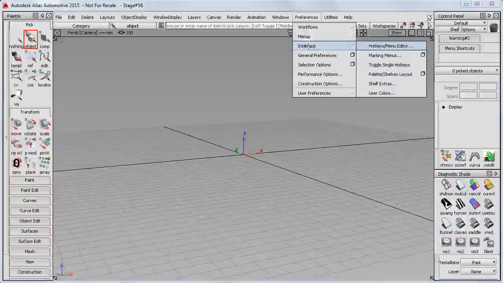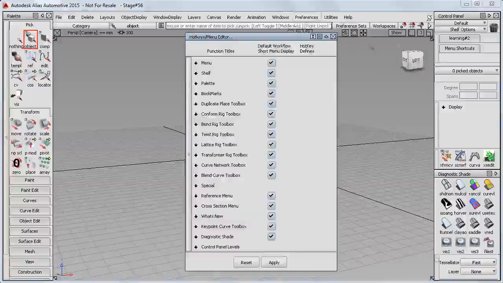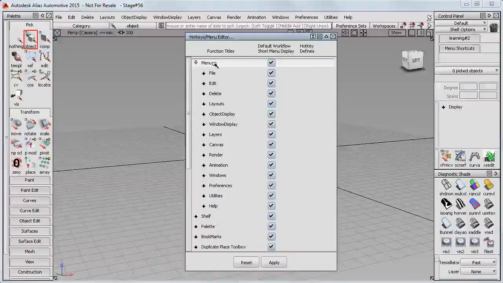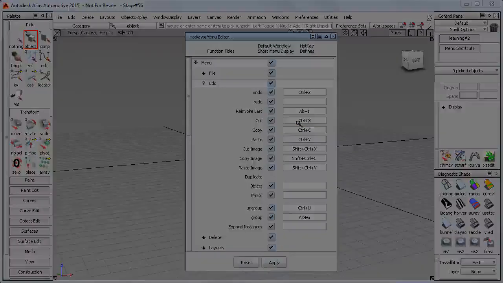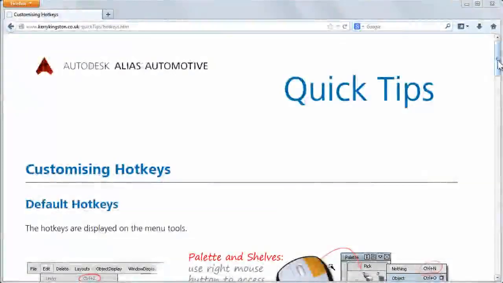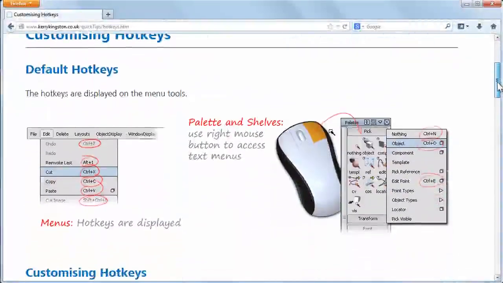To change these or modify them, you can use Preferences, Interface, Hotkeys menus, and modify either the menu or the palette tools, just by finding the tool you want and typing in the new hotkey that you want to use, and then clicking on Apply. And on the website there's a quick tips document that takes you through the steps to customize the hotkeys.